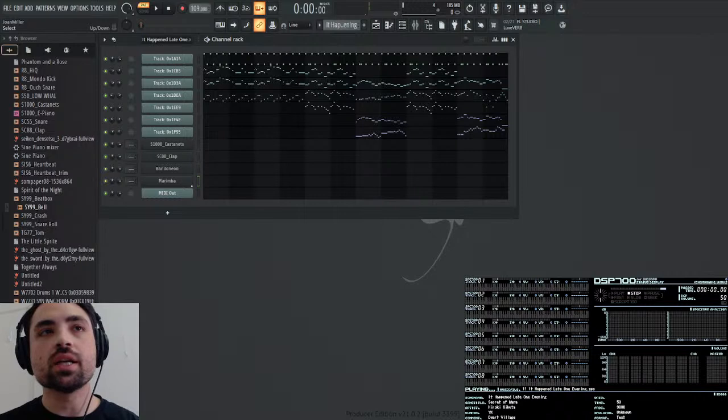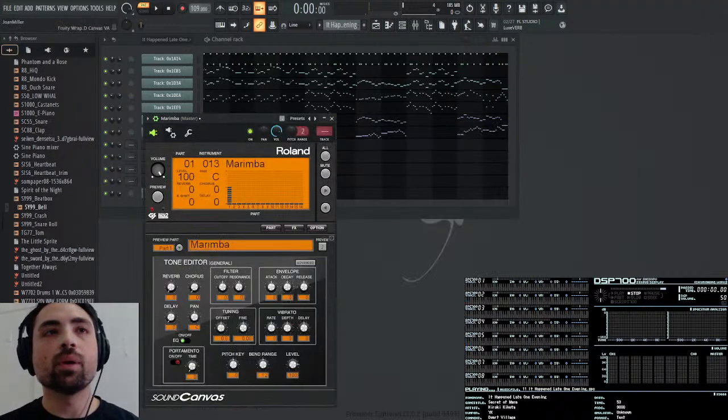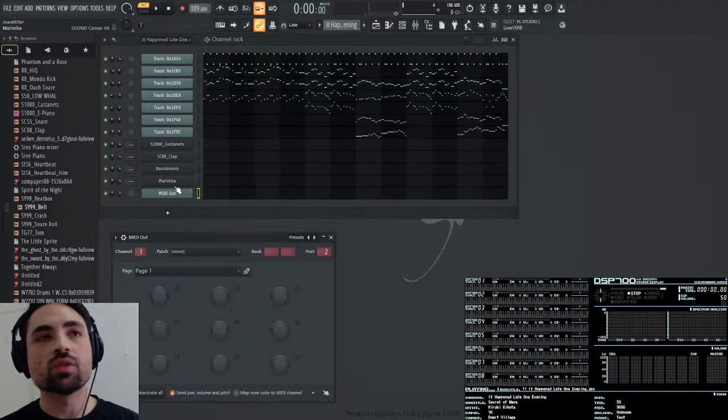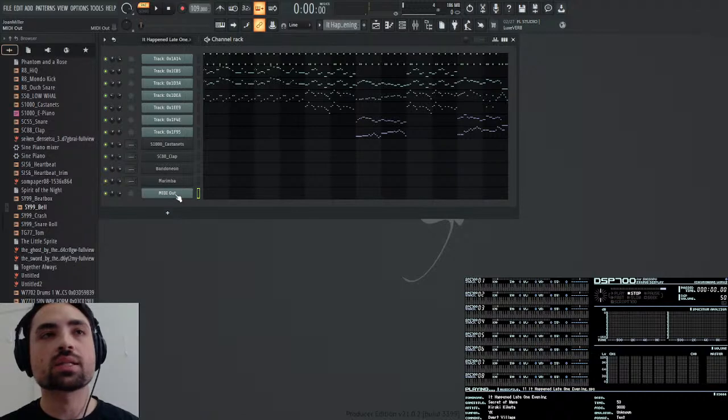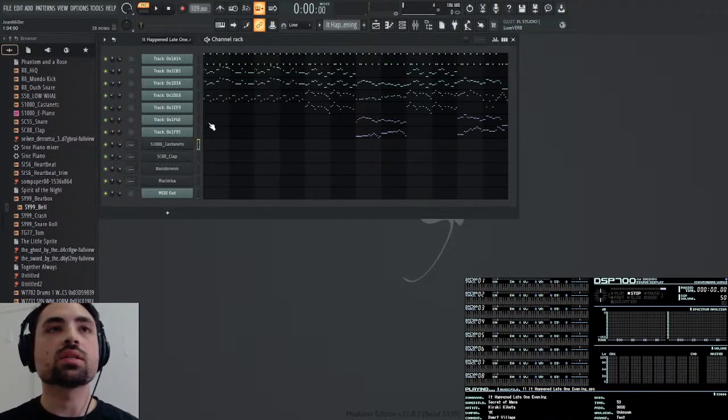I've got my castanets, my clap, and actually a new instrument, the bandoneon from the Sound Canvas VA or the SC-55. And then I have the marimba that we've been using, and then I'm going to record quite a few MIDI instruments for this. We have the flute, the harmonica, and what's the other one? The synth brass. So we'll be recording that.